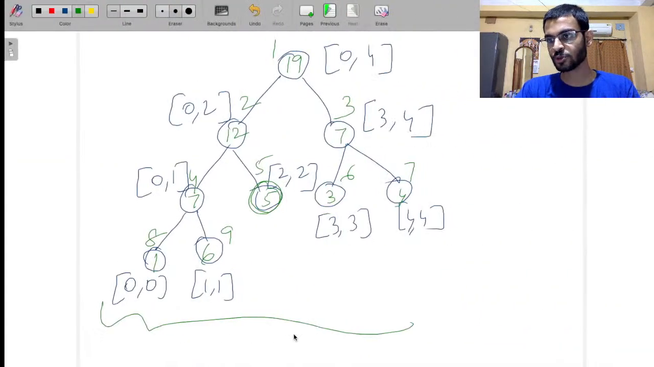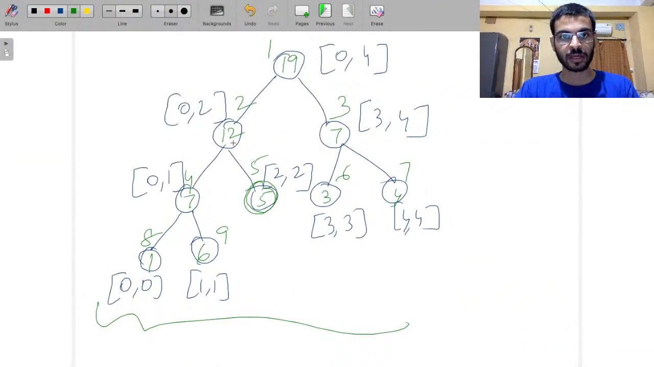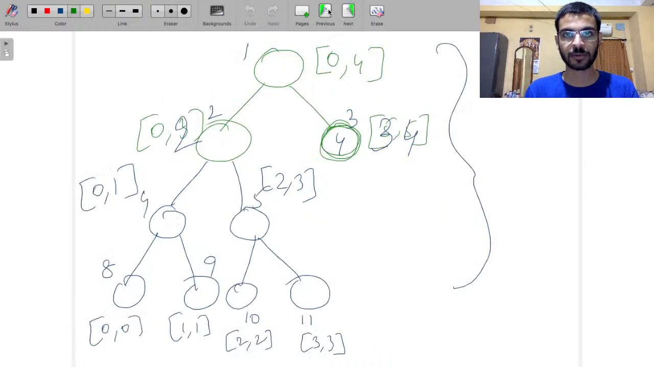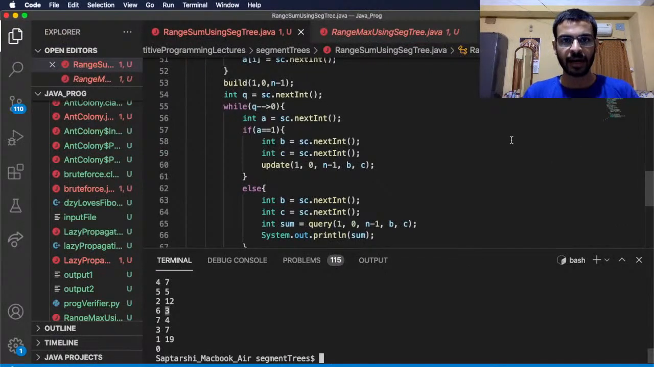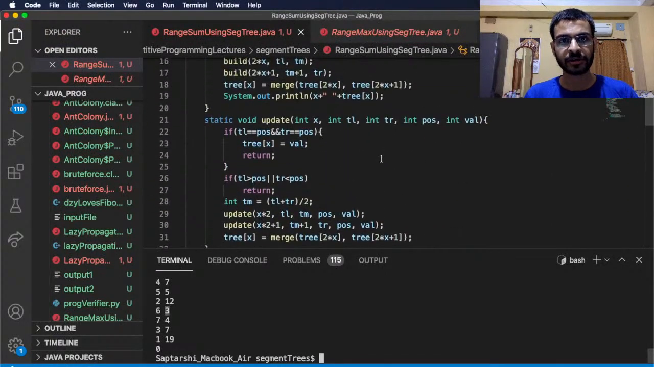Shouldn't x equal to 2 have range 0 to? I think you were commenting about this particular diagram. So yes, according to the code that I have written, yes. Anyway, the idea remains the same, and the complexity and the upper bound also remain the same. And I hope the update operation is clear.